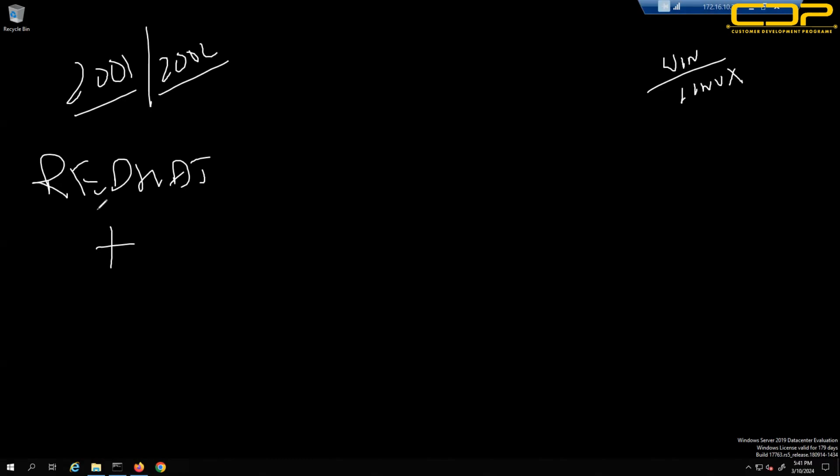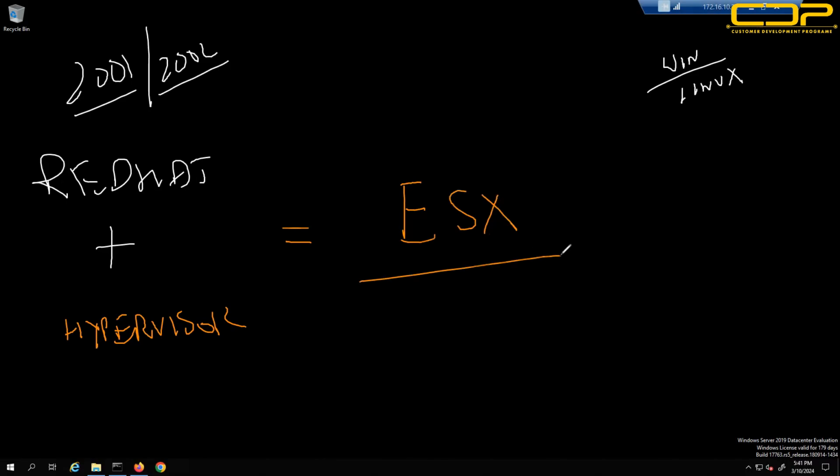And what they did was that in the Red Hat ISO, they merged hypervisor capabilities. So they took the Red Hat operating system, merged hypervisor capabilities, and called it ESX. ESX, as I mentioned, stands for Elastic Sky X. Okay. And they rolled out the product. Now, there were a lot of challenges with ESX. Let me talk about what the challenges were with the product.